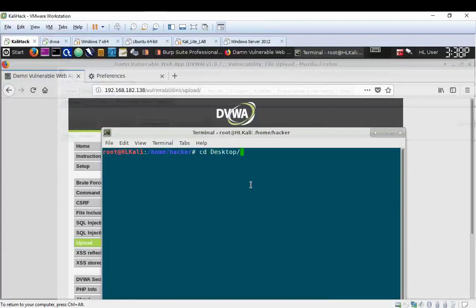Let me go to my desktop, and to create a file I'll be using MSFvenom, hyphen p. Okay, p is for payload. I'll explain what MSFvenom is. It is an entirely different framework. We can have some session on MSF, Metasploit framework, anytime after this. As of now, I'll explain briefly, but we can have a detailed session afterwards.